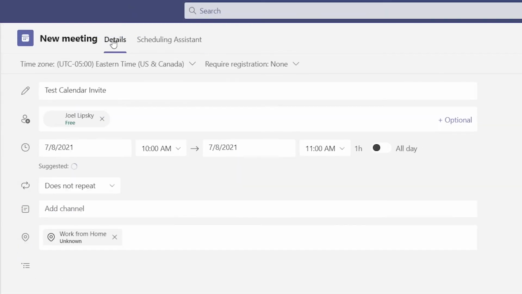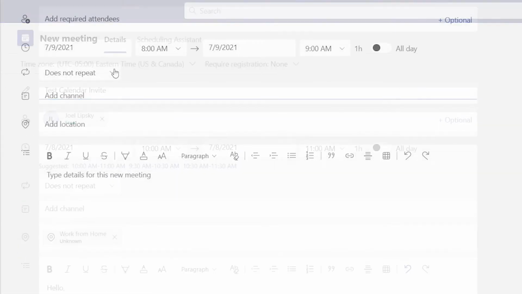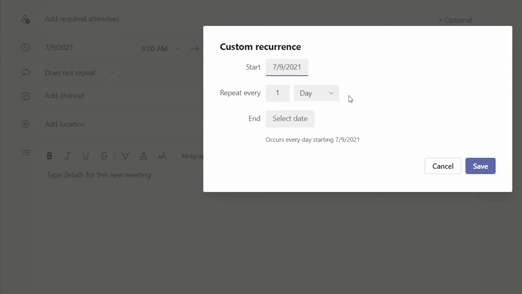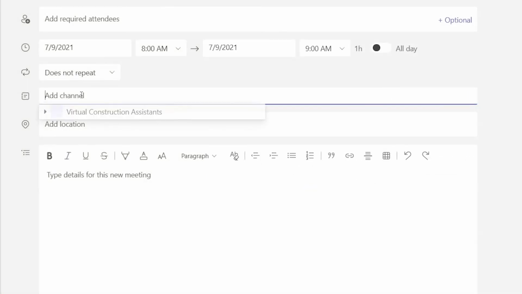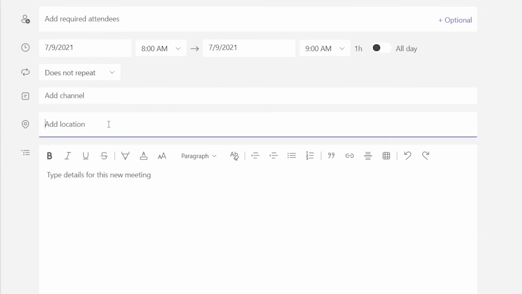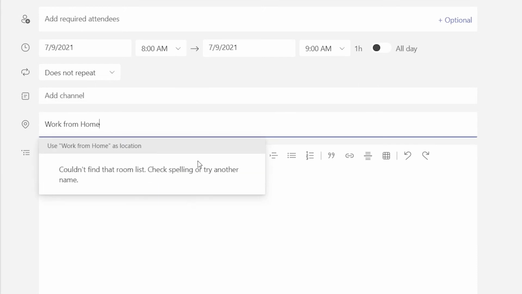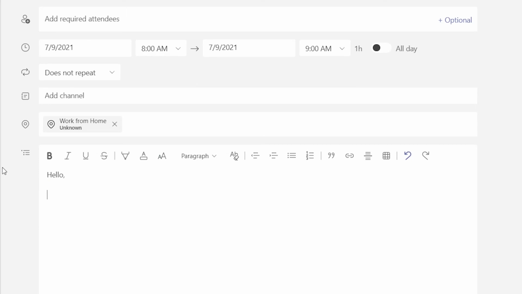Click the Details tab and set the recurrence of the meeting if needed. A custom recurrence is also available for use. You can also add a channel from the Teams to link the meeting to that channel. If a meeting room or place is needed, add the location. Lastly, type the details of the meeting.